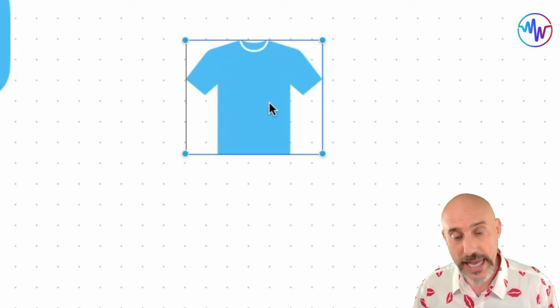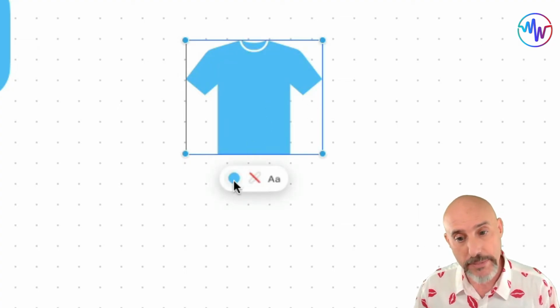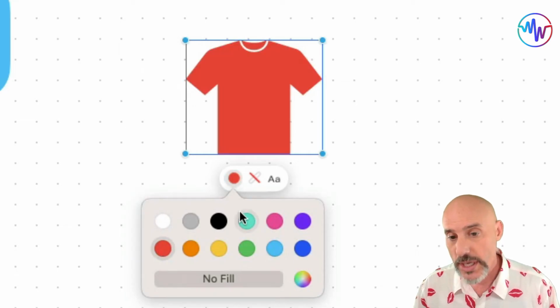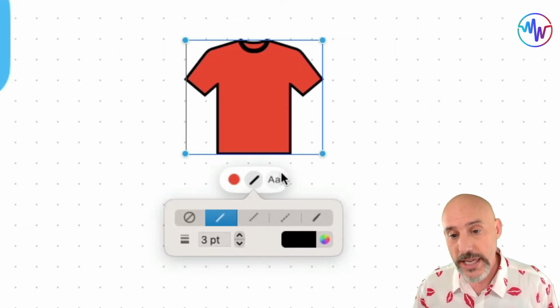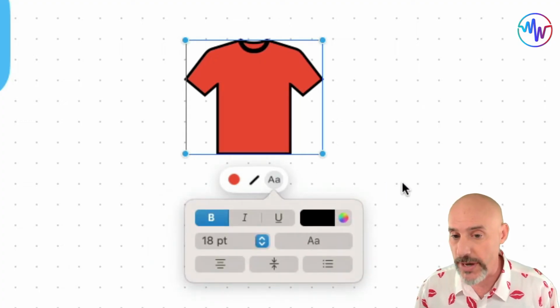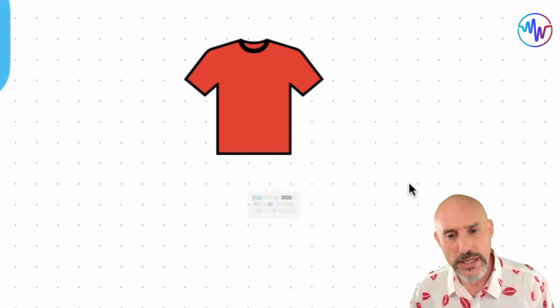It's easy to fix that by clicking on the shape, and then down at the bottom, we can adjust the color. Here we can adjust the stroke, making it a little bit thicker or thinner depending on what we want. And here we have the option of adjusting the font. The font, you say? Yes.